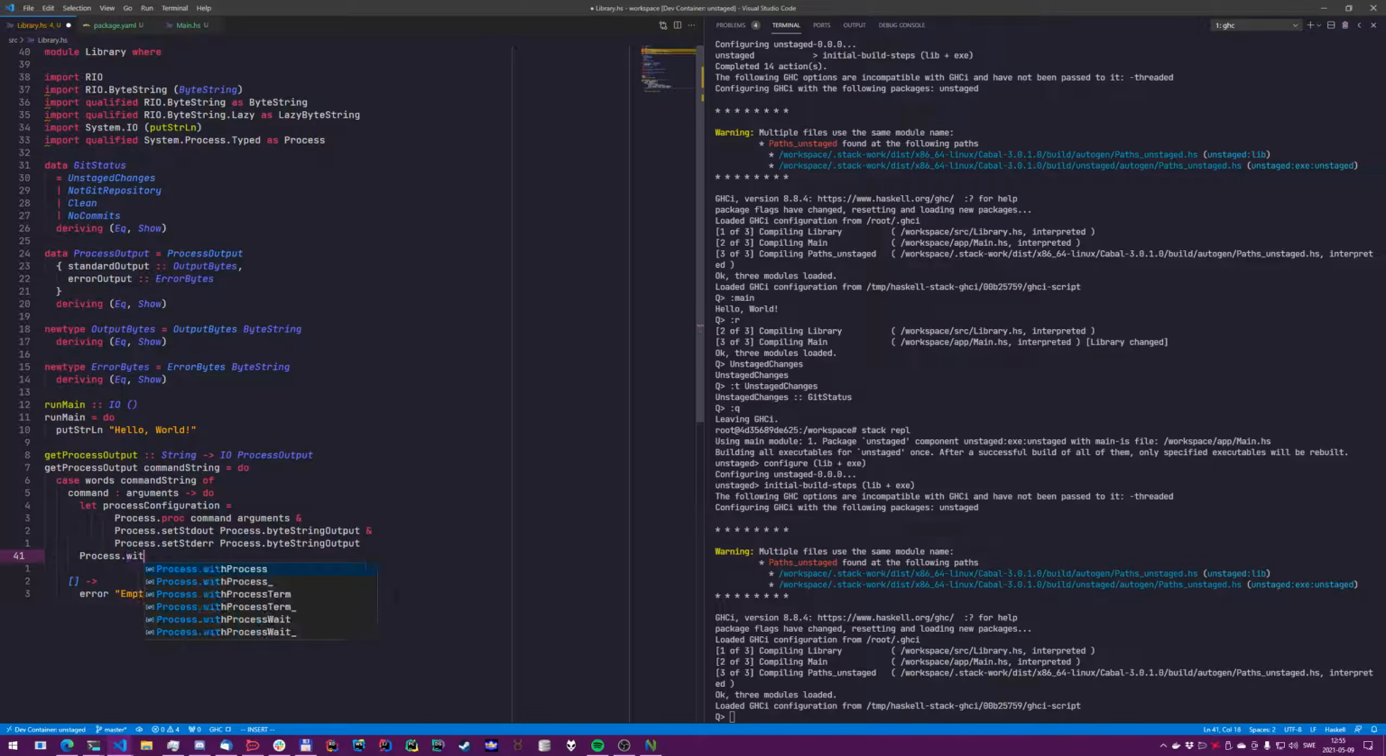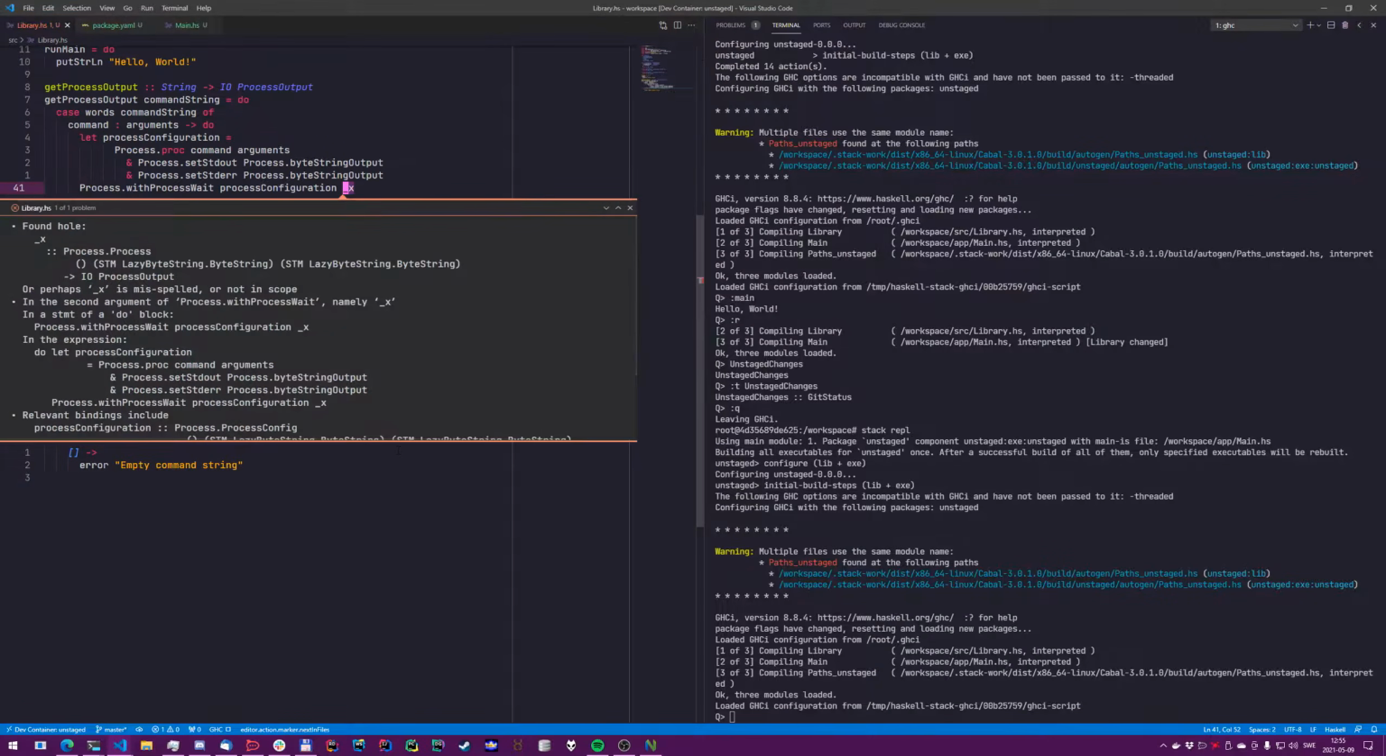So we're going to call a function called withProcessWait. We're going to call that with our process configuration. If I say x here, we're going to see that this hole here is actually a function, right? It stands in for a function.